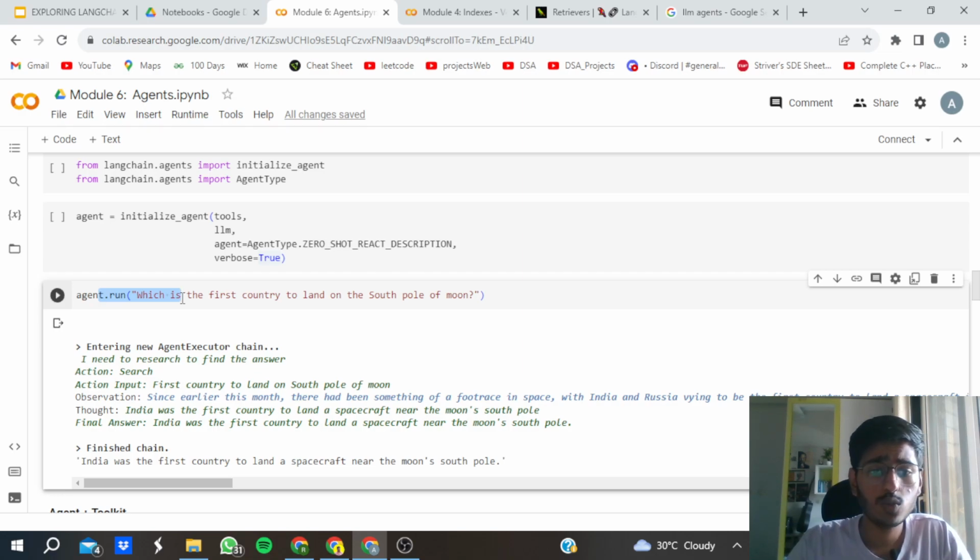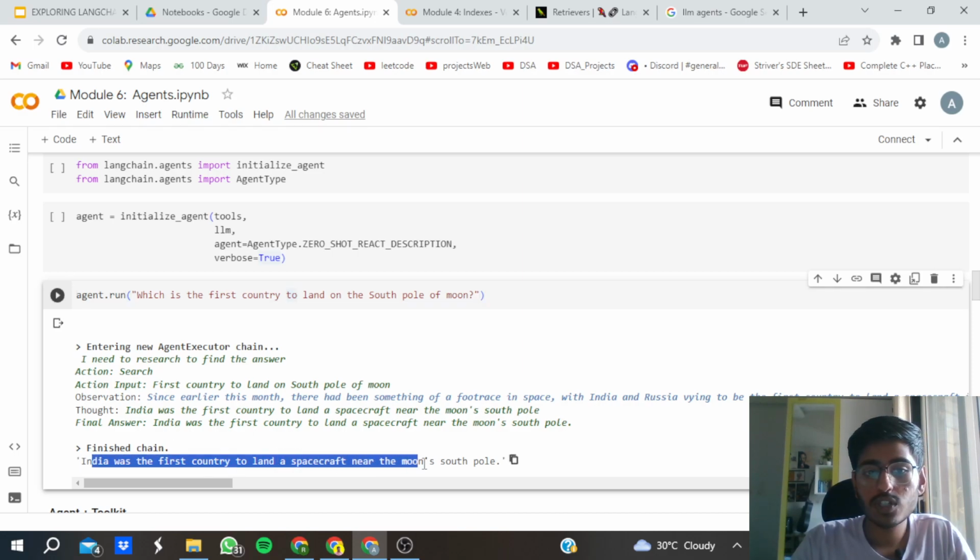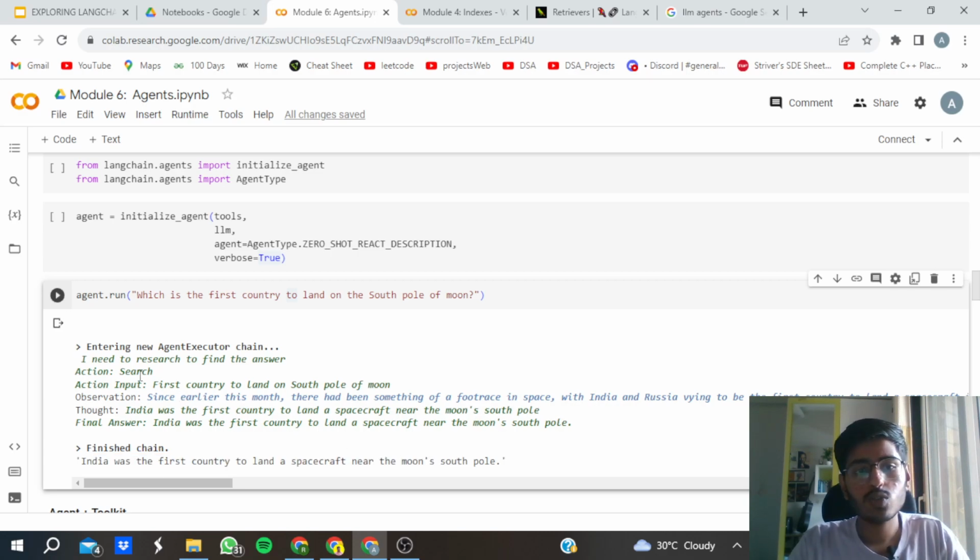This is the recent news that we all know, that India has become the first country to land on the south pole of the moon, and it has given that India is the first country to land near the south pole of the moon. And here you can see the verbose that the action it has used is search. Search is basically the search tool that it needed, as we have already mentioned in the tools that if you have to answer any current affairs or current news, then you can use the search tool. So that is what it has done.